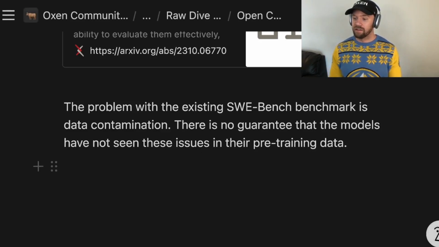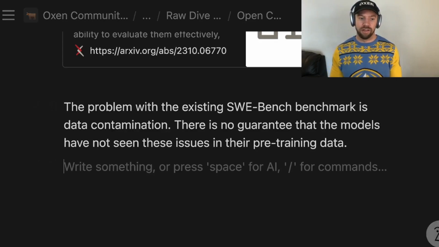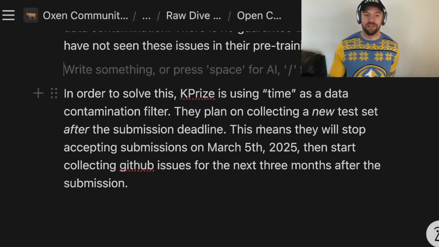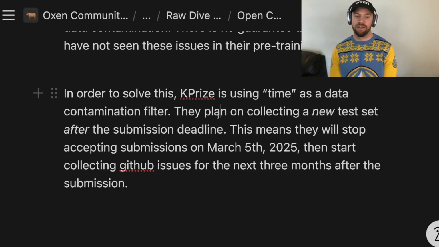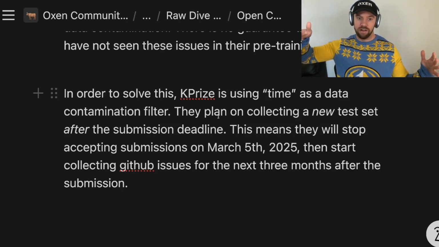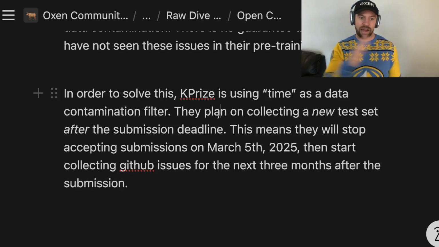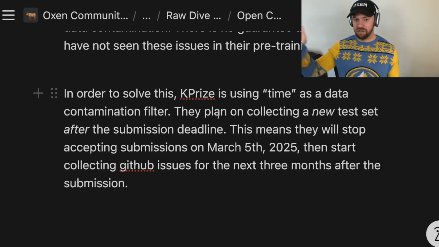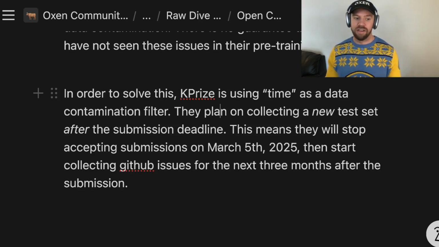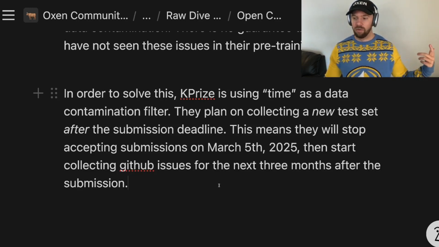So in order to solve this, the K prize, or that challenge that was announced at NeurIPS, uses time as a data contamination filter. And what this means is they'll let you train your models up until, I think, March of this year. During March, they'll freeze all of the models, and then they'll be collecting a new test set after the submission deadline. So they'll be crawling new GitHub issues from March until, I think, May or June. And so they'll have 3 months of new data that is almost guaranteed that the model has never seen. And then that's what this benchmark will be run on.